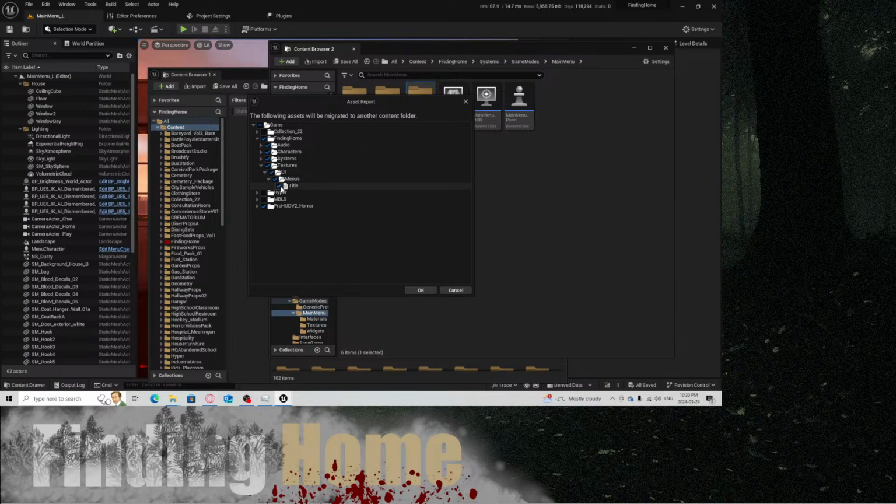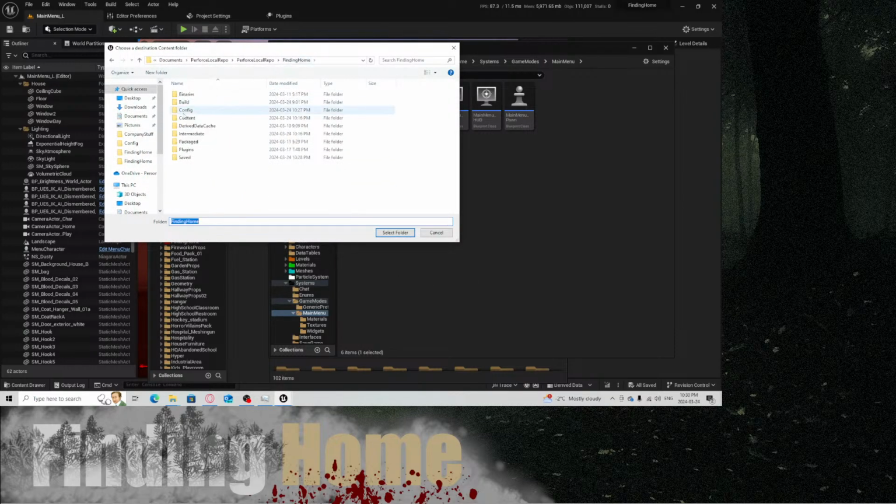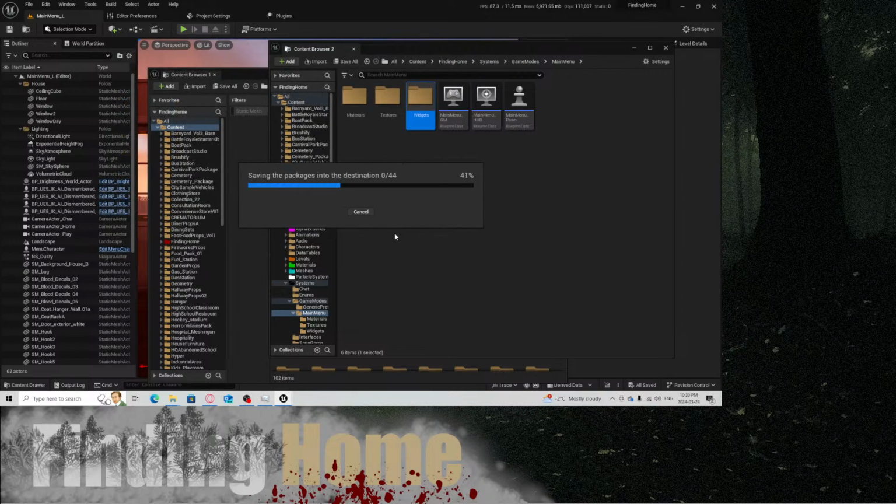Let's see. Menus, UI, title. Sure. Click is fine. The save stuff is fine. I do want all these widgets. It's just a couple of save interfaces. Yes, I just want that. And see if I could get that.